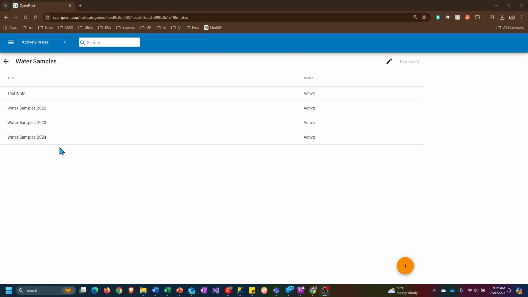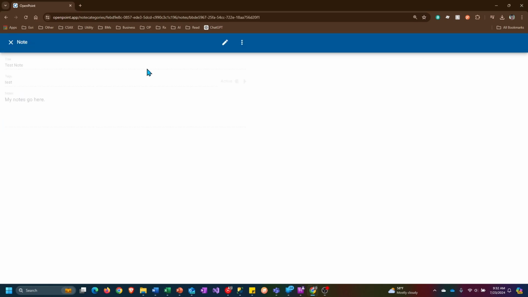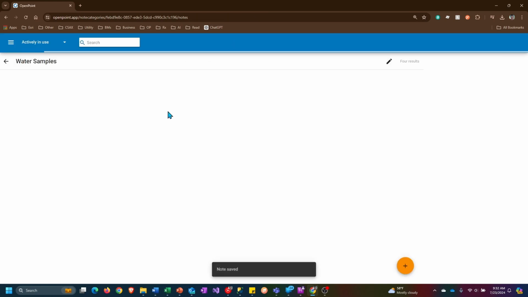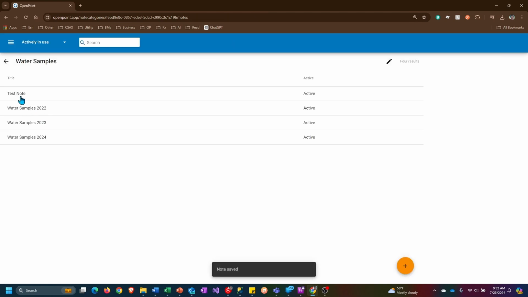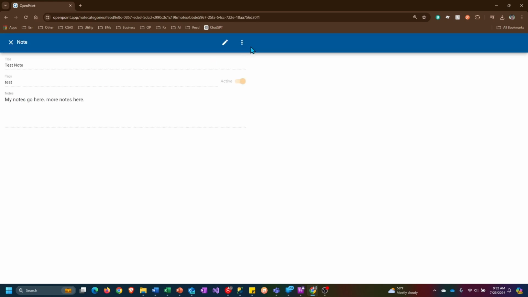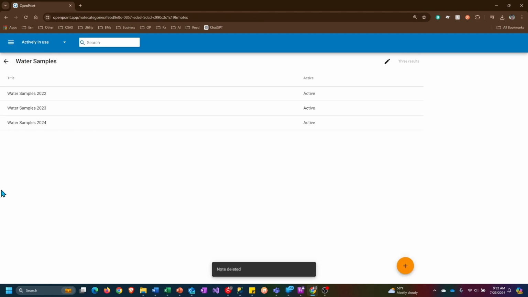To edit an existing note, you first click on it, and then click on the pencil icon, and then you can add whatever changes you want, and then click the save button. If you then want to delete that note, you can click on it again, and then go to the three dots button here, and then say delete, and then the note is deleted.